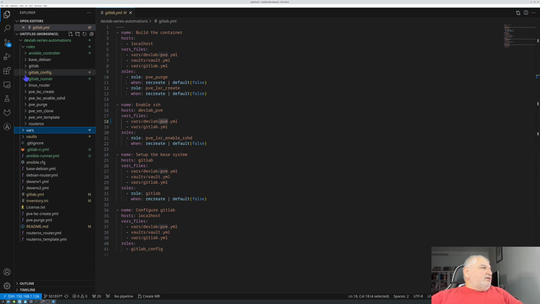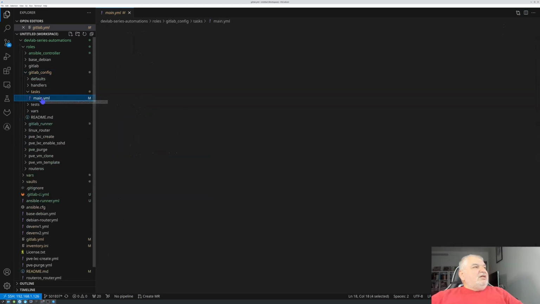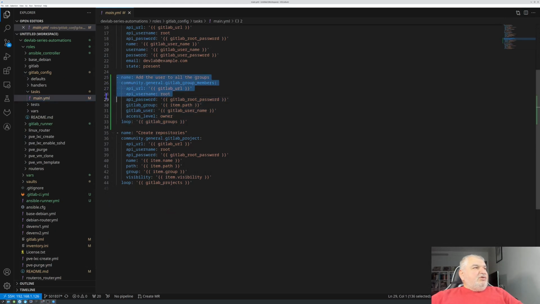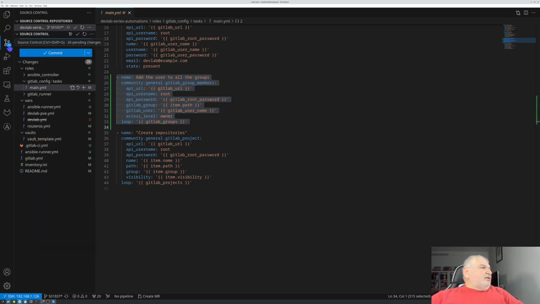I also added a change to the GitLab config role. I added a small example role on how to add a user to a group in GitLab. So the new user we create will be added to all the groups that we create. This is just an example. We have the roles, so let's look at the changes here.